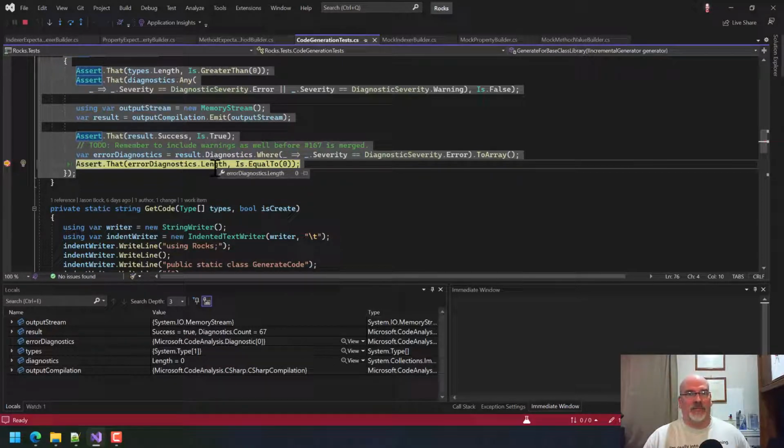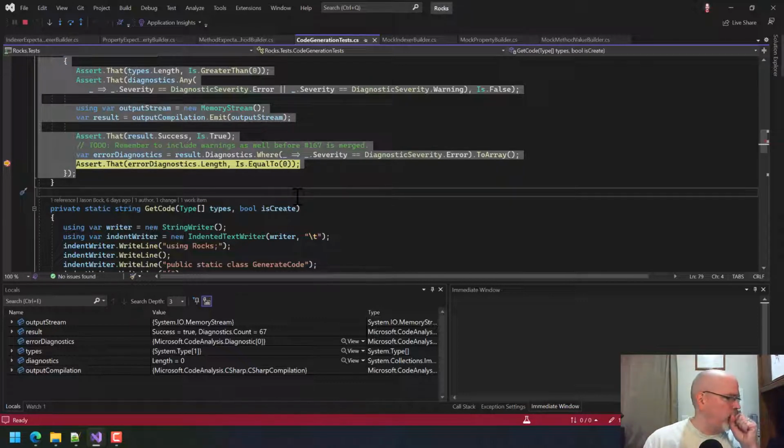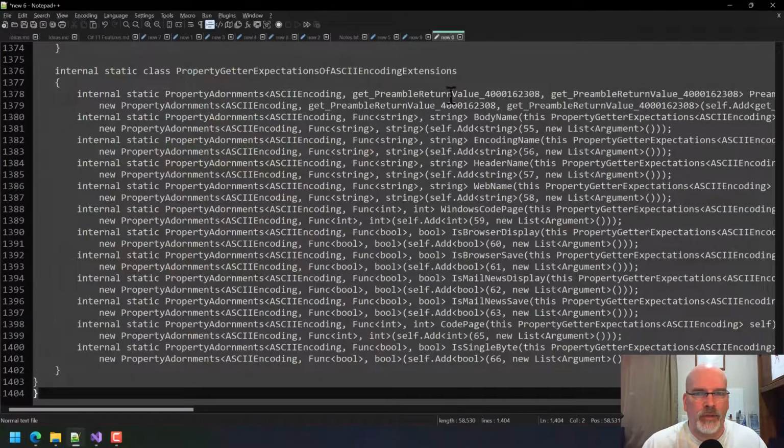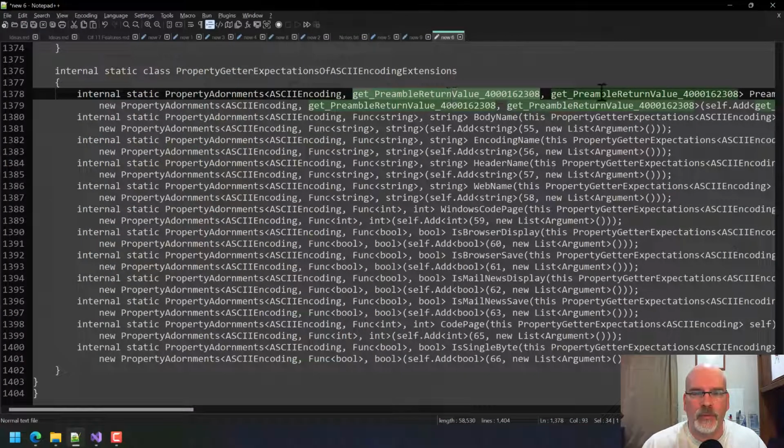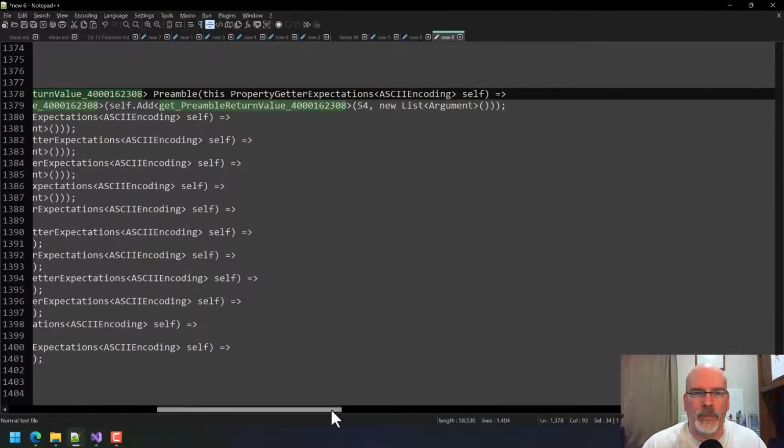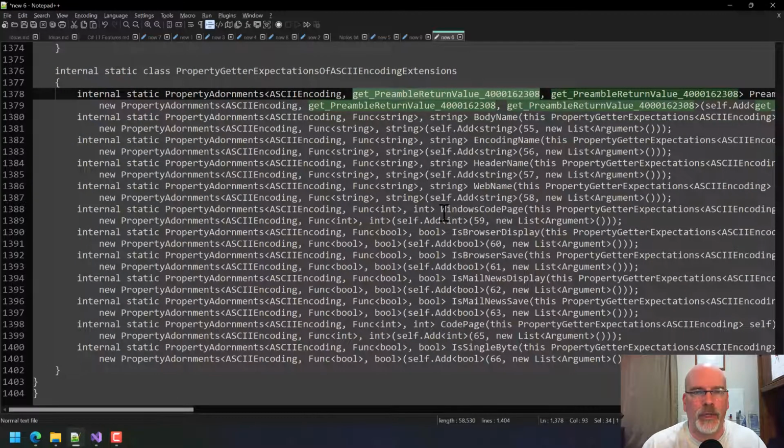Well, it worked, at least for this. Let's grab the tree. So now when we get the preamble, ooh, crap, that's not quite right. It can compile, but the callback is not the return value.